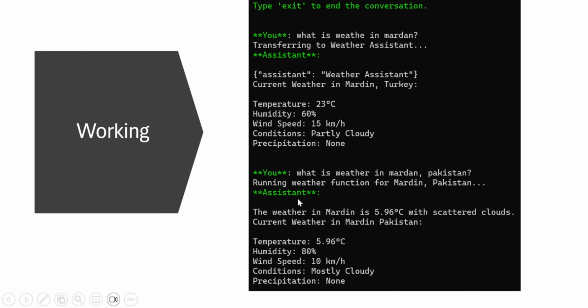Okay. From here onwards, you see it's using tools. So what is the weather in Mardan? Here it first gave me Mardan in Turkey. So it gave me the temperature and humidity, wind, and other stuff. And then I told it Mardan in Pakistan. So here it's giving me the temperature for Mardan in Pakistan.